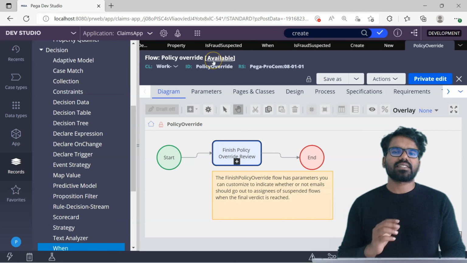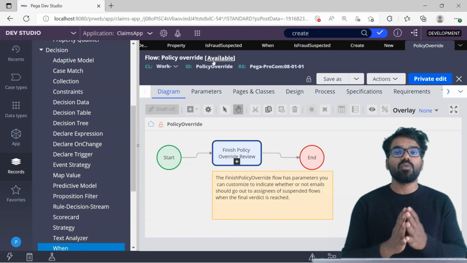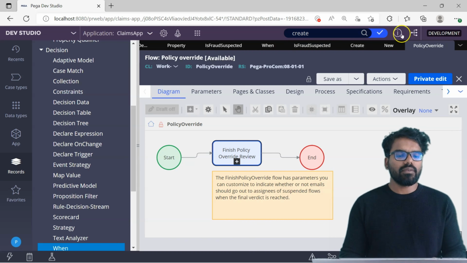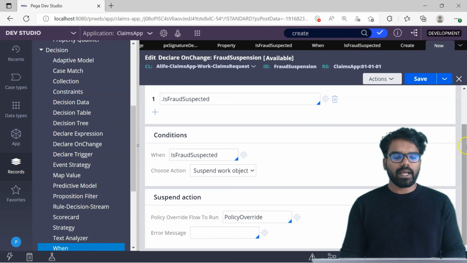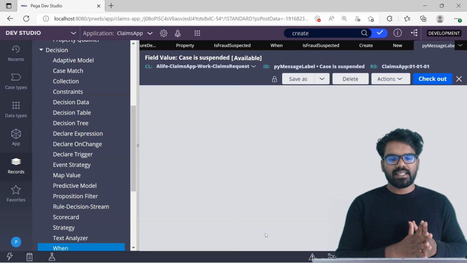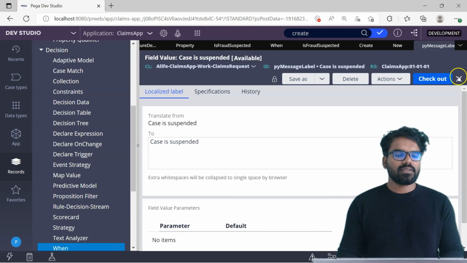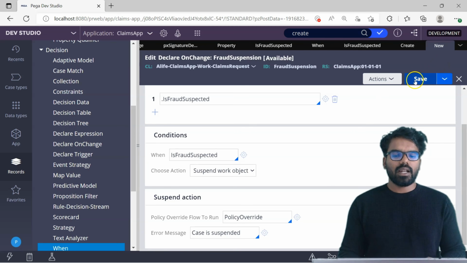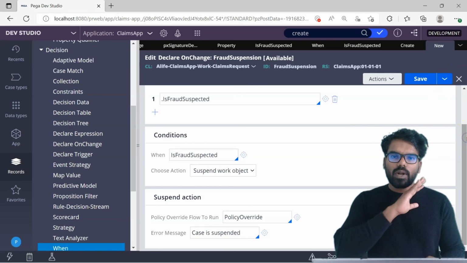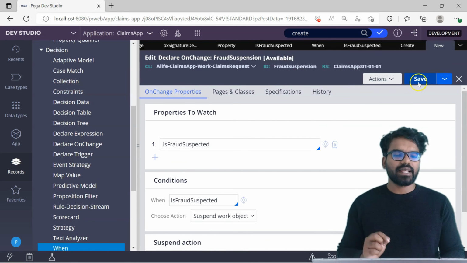As you can see, it is in status available. So most of the time you may need to customize it. You can very well do that on your own. Now coming back here, error message. For the error message also I just created one just now. So I just give a message that this case is suspended. This is totally fine for me. So I can display the error message. Now this is the only configuration which I need to do on the declare on change.